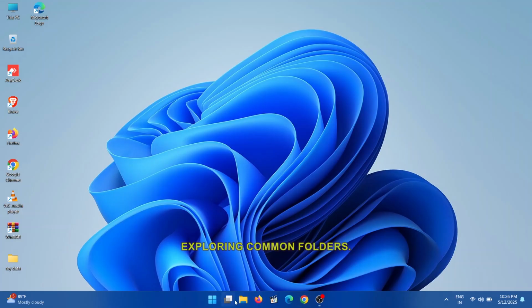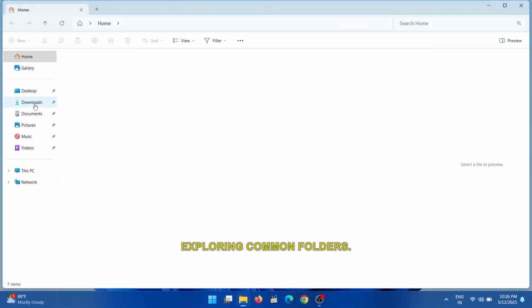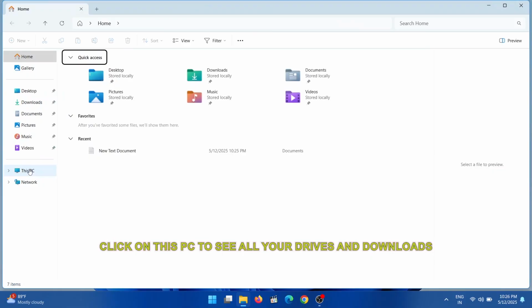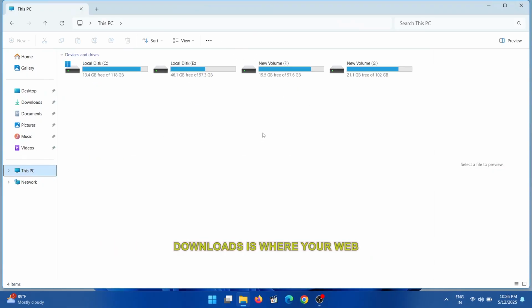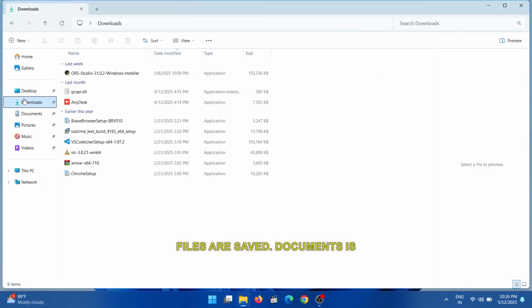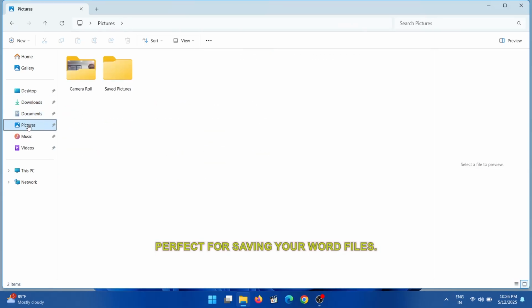Step 3. Exploring common folders. Click on This PC to see all your drives and folders. Downloads is where your web files are saved. Documents is perfect for saving your Word files. Pictures holds your images and screenshots. If you're signed into a Microsoft account, you'll also see OneDrive for cloud storage.